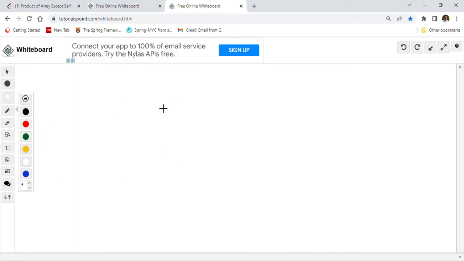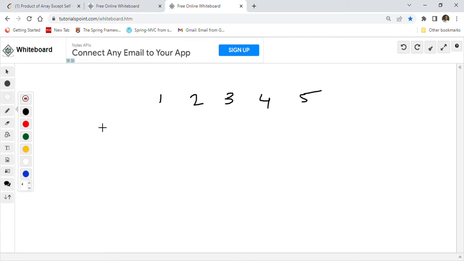So let's say our original array is 1 2 3 4 5, right? 1 2 3 4 5. So now we will create a left array and we will prepare a right array. For the left array, for each number we take the product of the numbers on the left side of that number. There is no number before the first, so we'll assume that 1 is here. So the product will be 1 for the left side.